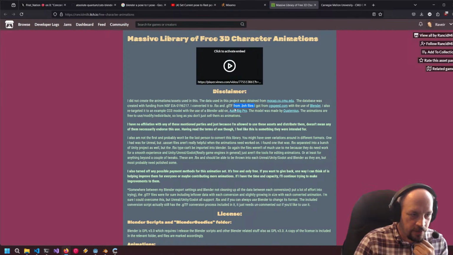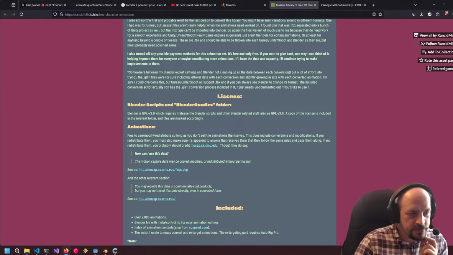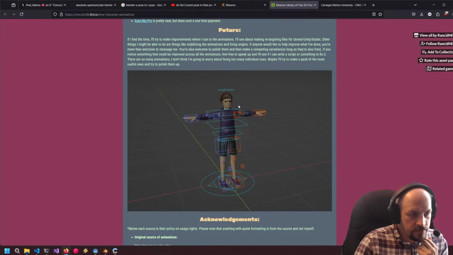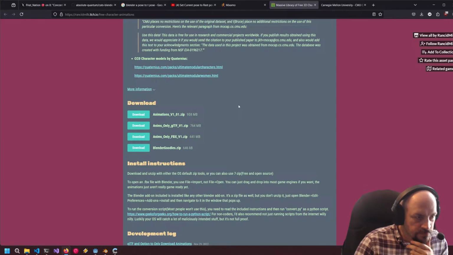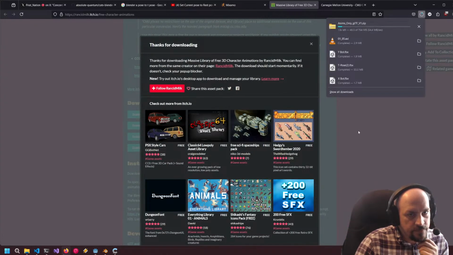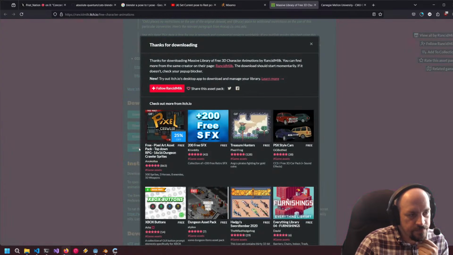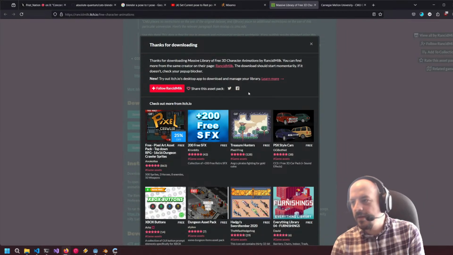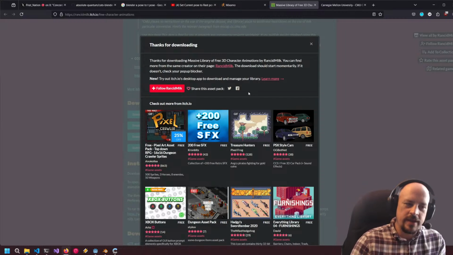So he used AutoRig Pro. The model was made by vendors. Animations are free to use, just don't sell them as animations. This is awesome. So I just want V1 in GLTF, because I don't care about the FBX. Yeah, he does the heavy lifting. If I can get those in GLTF, that'd be way easier to work with in Blender.